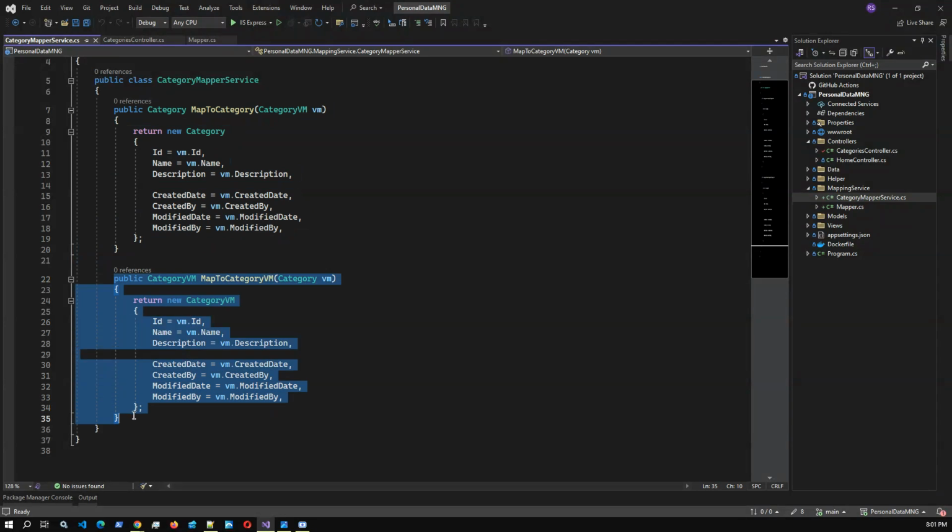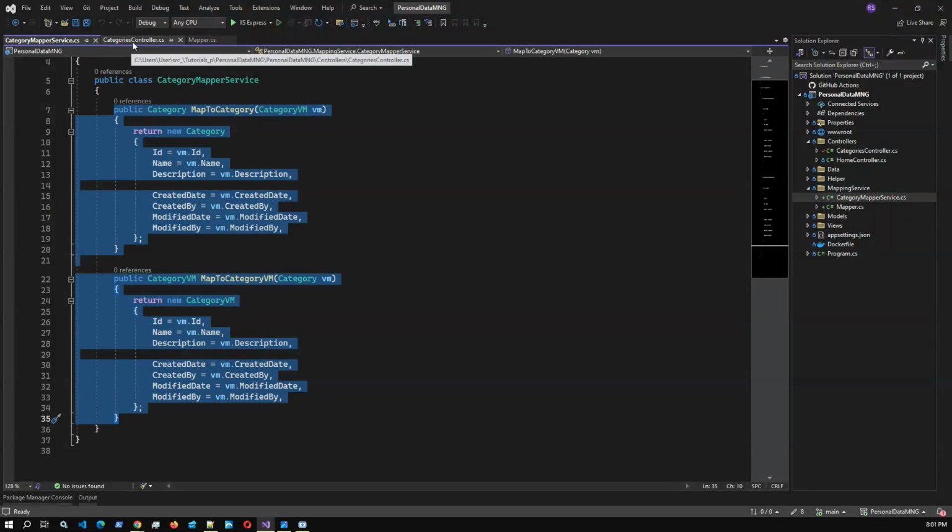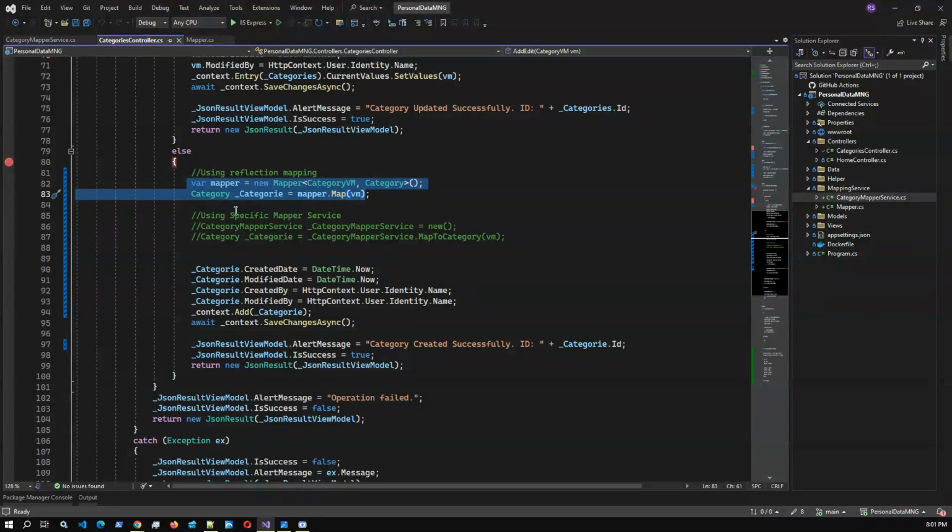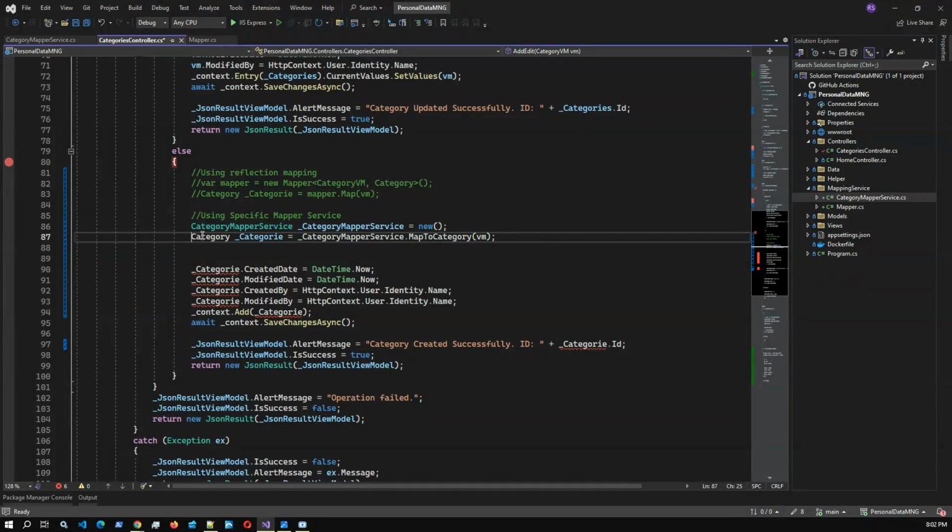Sometimes you might require mapping VM to a model, or in some cases you might need a model to VM. So we just make sure of two things here: VM to model, and model to VM. Let me show you the use case of this custom service. I'm just disabling this reflection part, and I'm going to enable the custom service. Hopefully it will give us the same output.